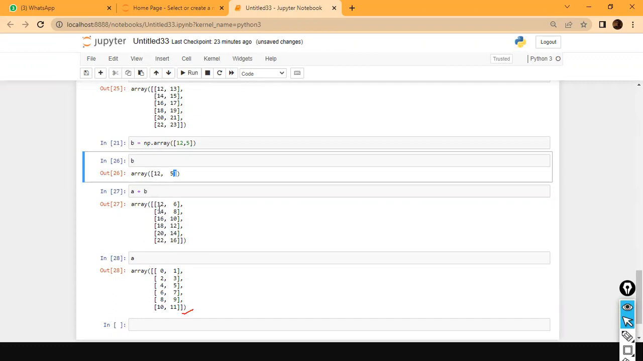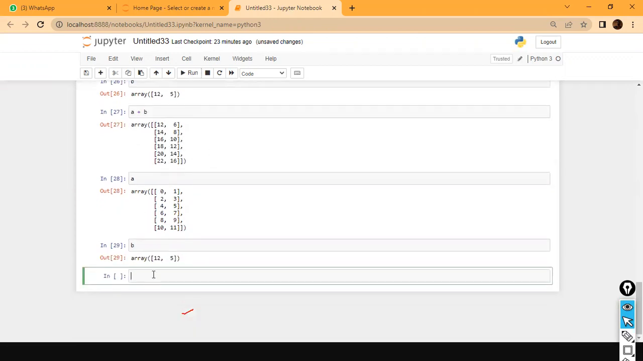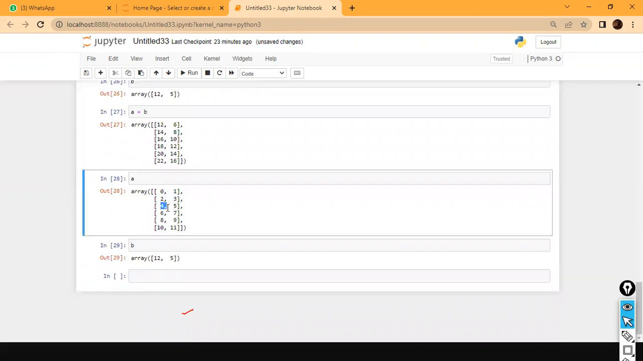The 12 gets 0 plus 12. So 0 plus 12 is 12 and 1 plus 5 is 6. So here what happens? The second element is 2. 2 plus 12 is 14 and 3 plus 8 is, here, wait. A plus B, 12, 5, right? So 12 plus 2 is 14 and 5 plus 3 is 8, second element. Similarly, 12 plus 4 is 16, 5 plus 5 is 10.